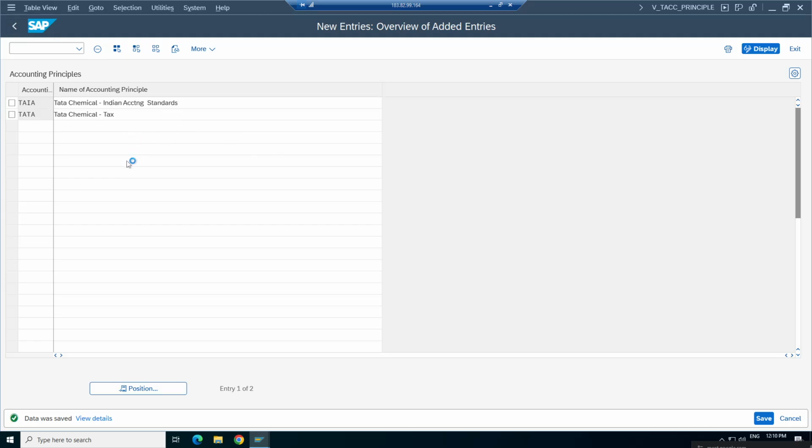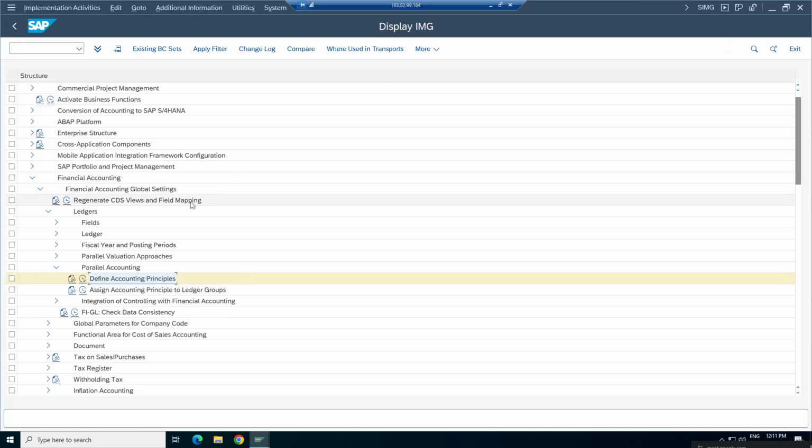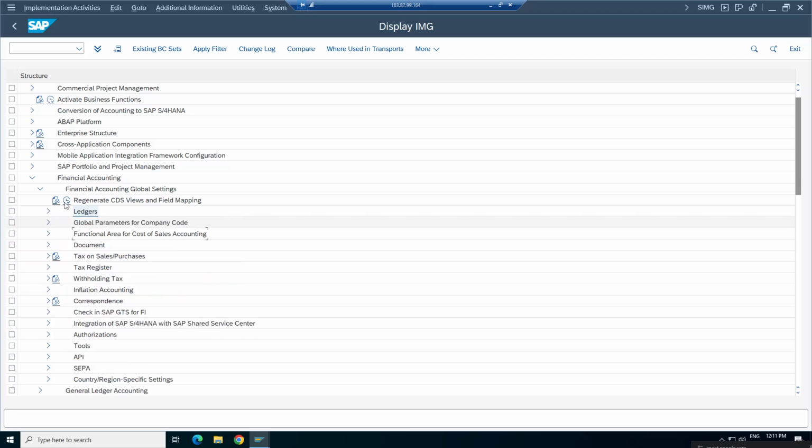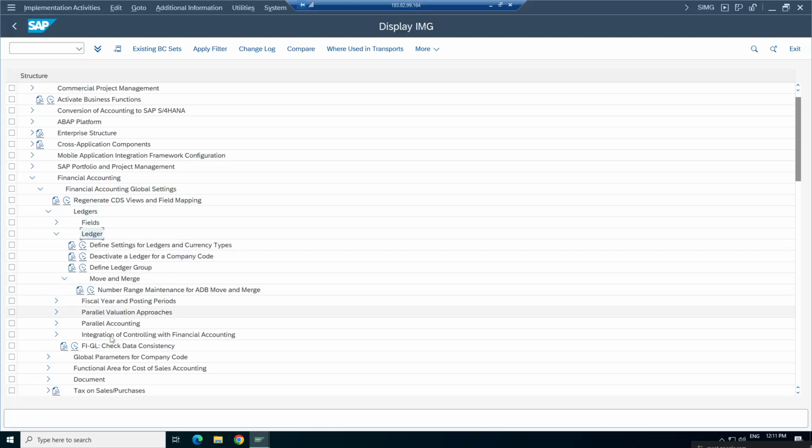So this is the first setting. So this is done. Come back here, go back to the ledgers, under ledger. Here under ledger, earlier we have done this one, parallel accounting. We defined that setting, accounting principles. Now under ledger, the first setting: define settings for ledgers and currency types.